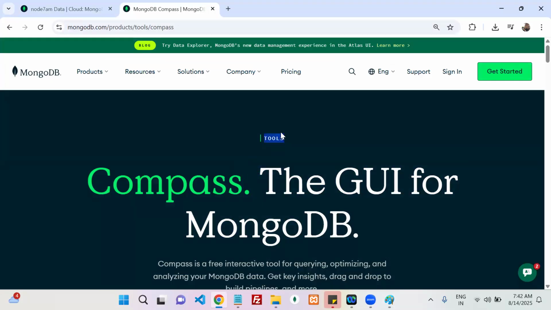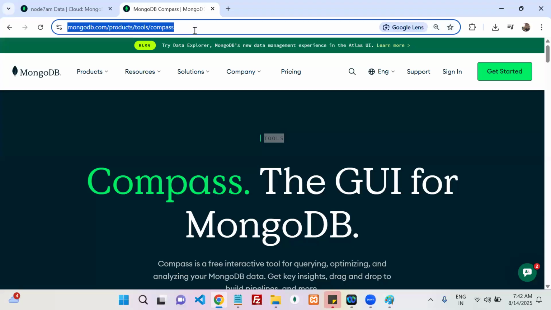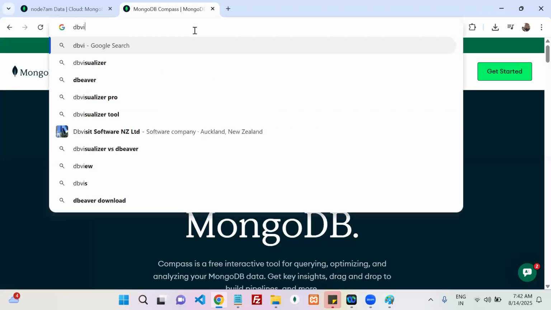This is a tool. There are different tools available. For example, MySQL Workbench is the tool to connect with your MySQL. DB Viewer is also there. It's a universal tool to connect with any DB server.